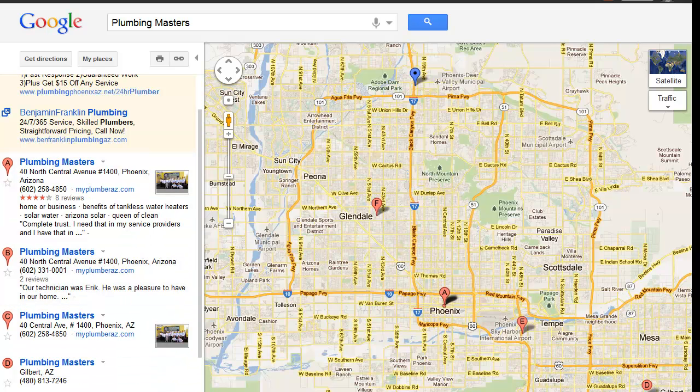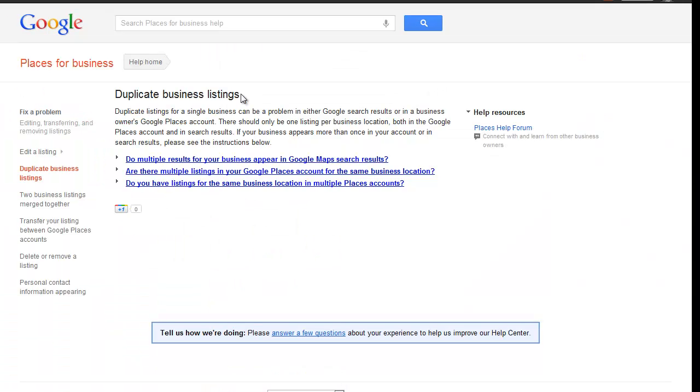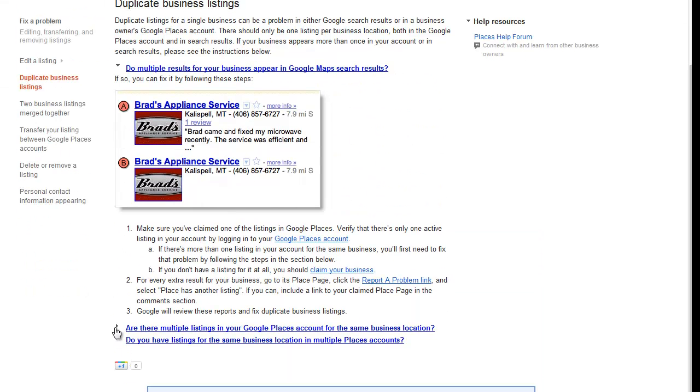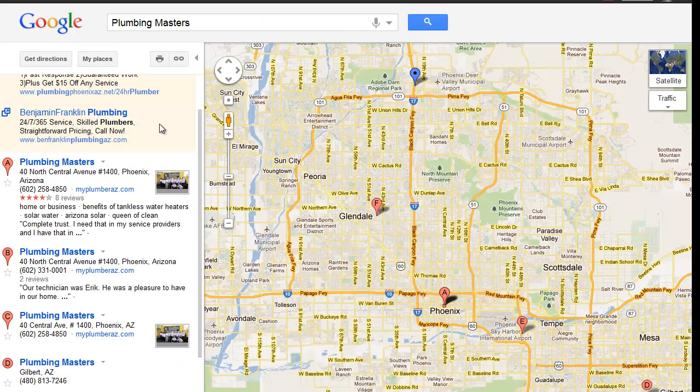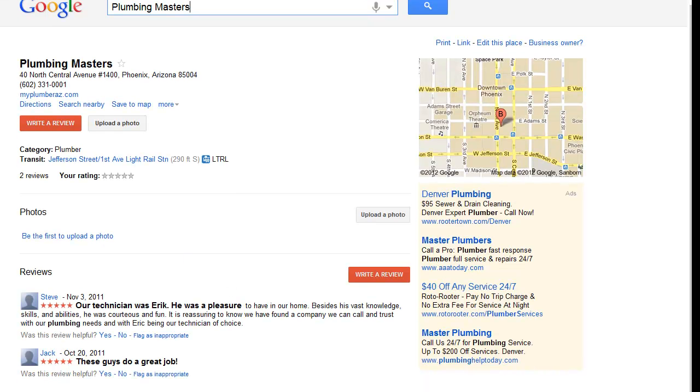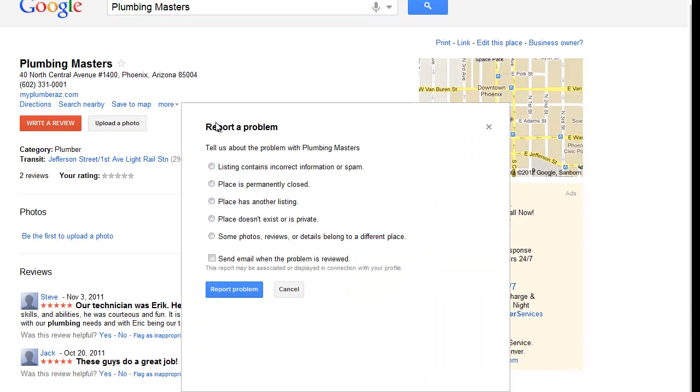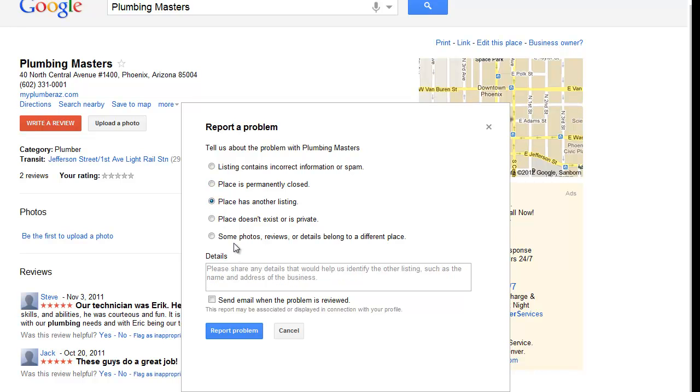And when you find duplicate business listings, this is what you need to do. This is tip number 2: check Google Places to see if you have any duplicate listings. If you do, do a quick search for Google Places duplicate business listings, and there are instructions on how to fix that. In short, go to the page, go to the bottom, click report a problem, say place has another listing, and then type in your message, say, hey, I found a duplicate listing, here's my main URL.